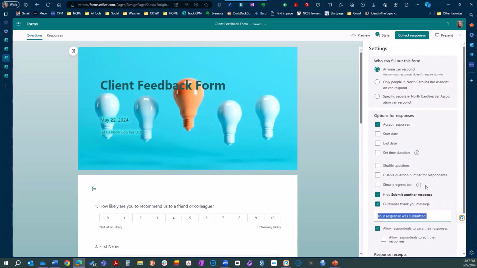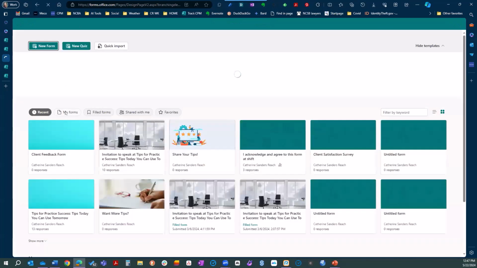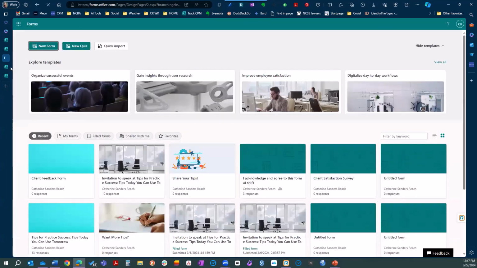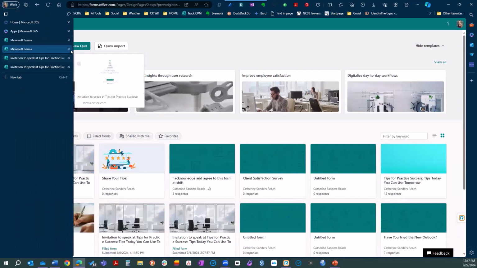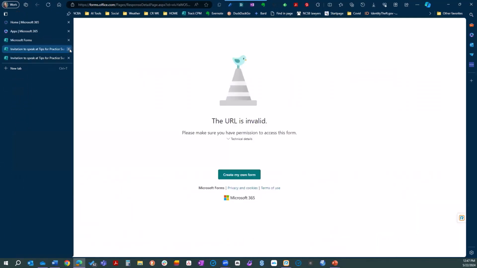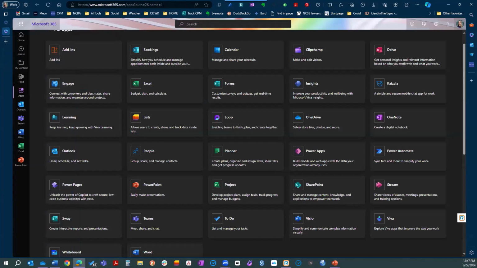So, it's again, not very different from other form tools that are out there. But it is something that is built into your 365 account. And so you kind of keep it all in-house. And you can also then use it to embed it in a Sway or something like that. So any questions about that?